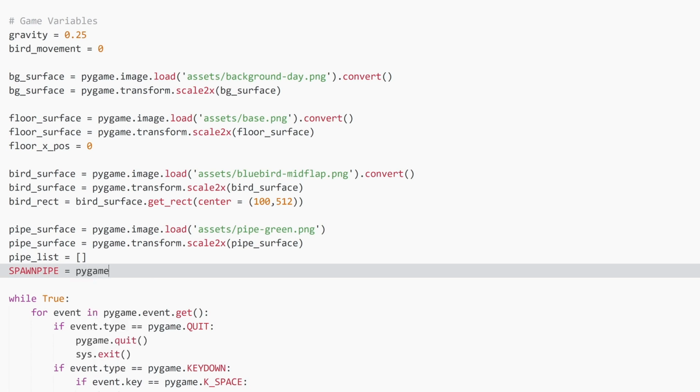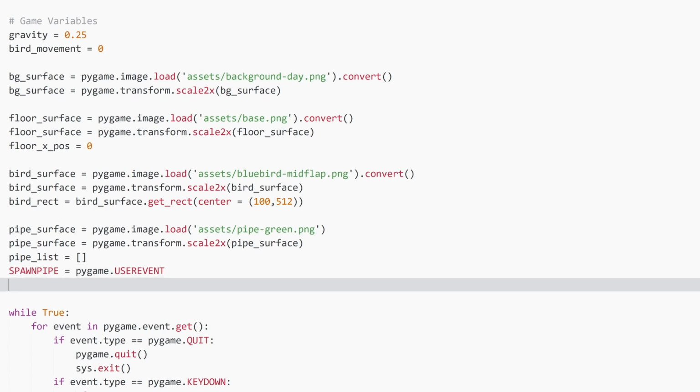And what we want here is pygame.USEREVENT, and this also has to be in uppercase letters. So now we have a user event, and this user event kind of works like the events in our event loop, except this one is not being triggered by clicking a button or by moving the mouse. Instead, it is going to be triggered by a timer. And this timer we're also going to create here.